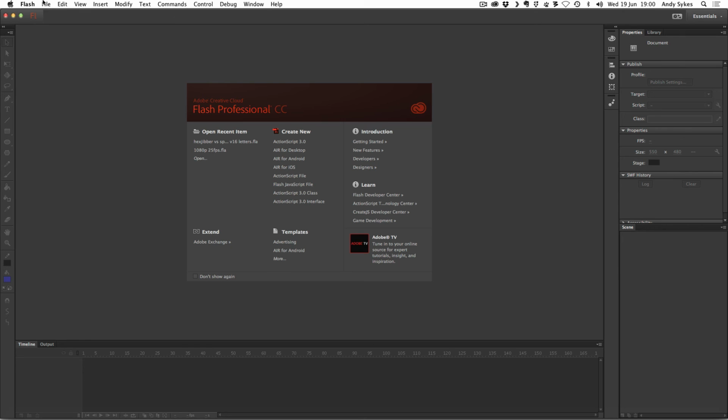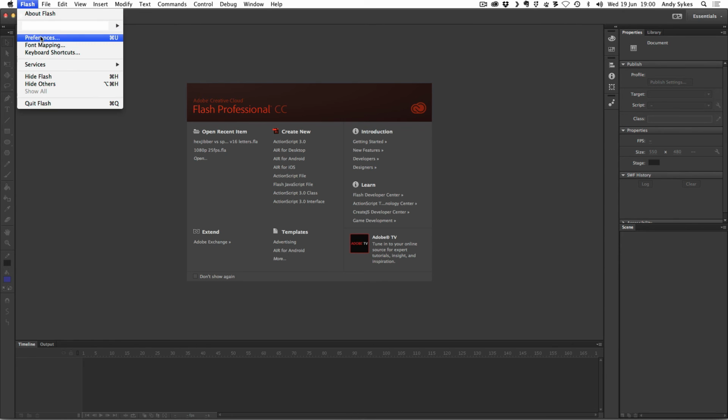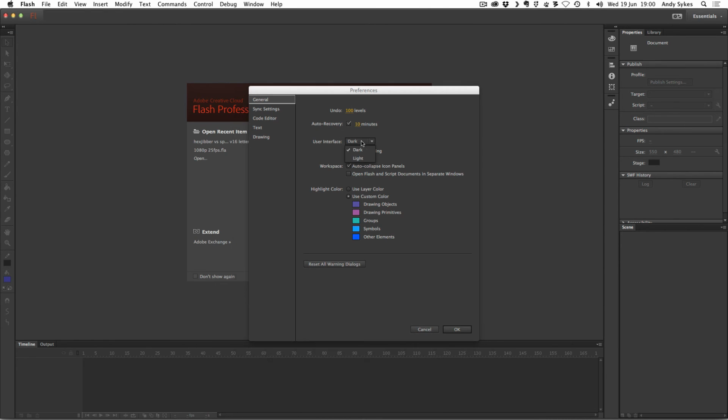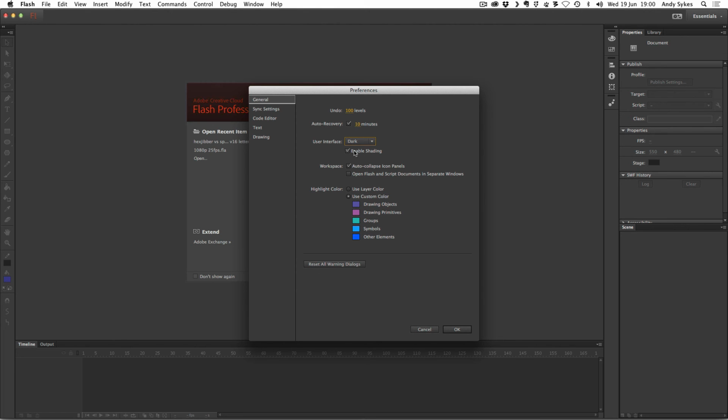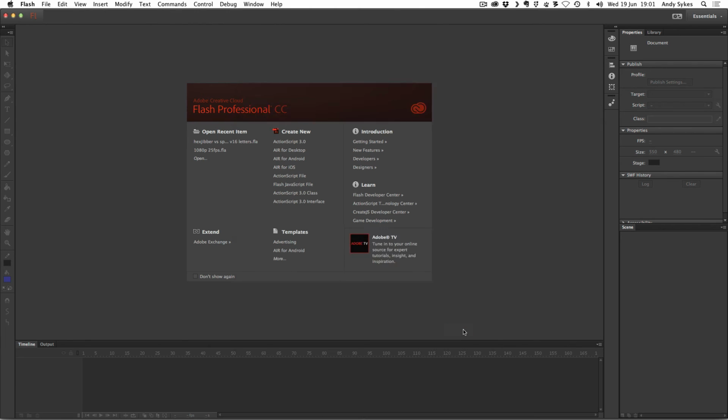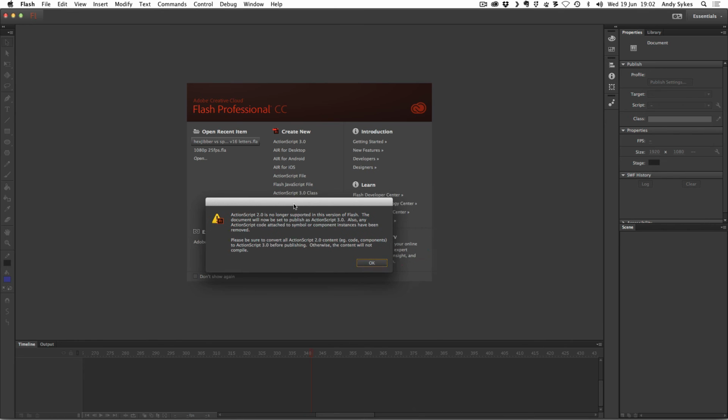If that bums you out, don't worry. You can just go to Preferences and change it from dark back to light. And you also have this option to enable shading. So on little menus like this, and in the different panels, you'll have a gradient there. So I'll leave that on. Going to click OK.